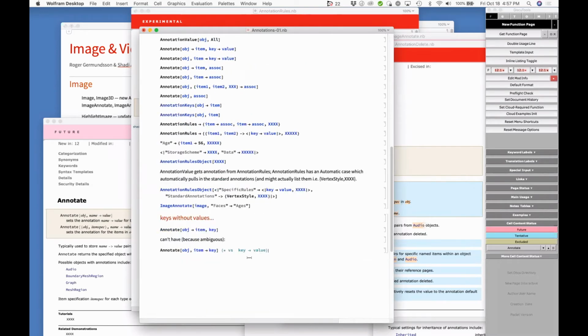Now notice that the key arrow value is actually a shorthand for an association there. But if we allow that shorthand, we can't have item arrow key. I don't think that's devastating. Okay, now, if you were to extract the key value association in this case, what would you see?